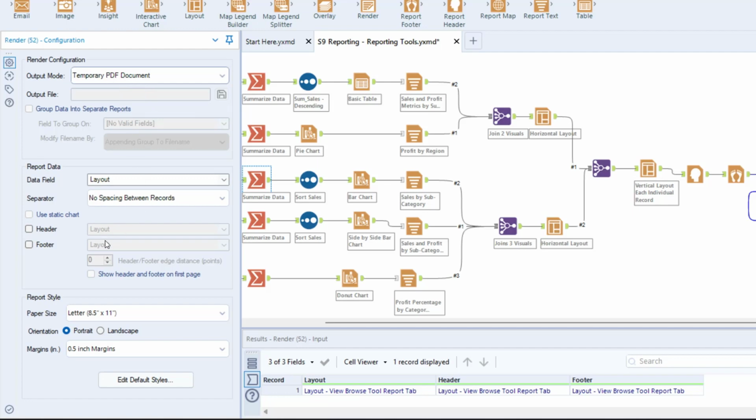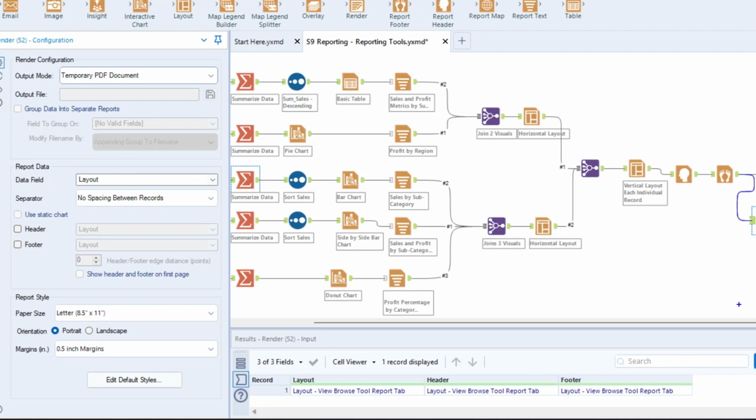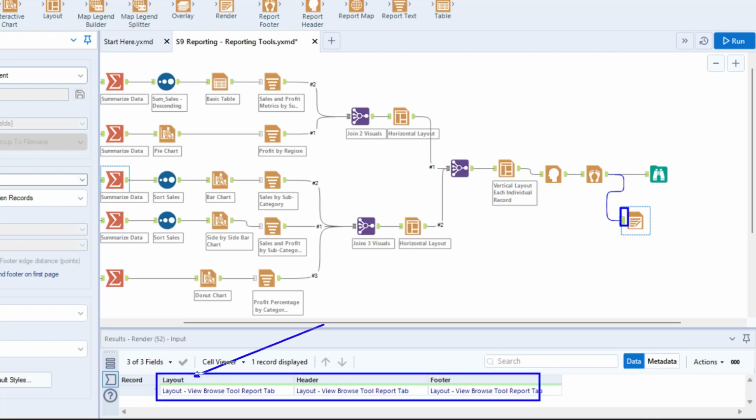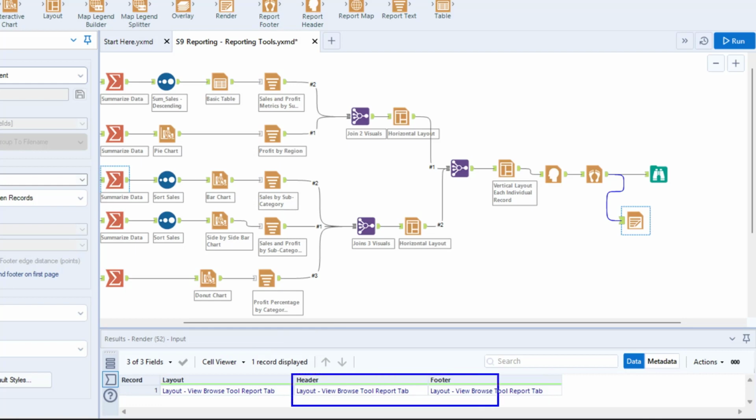Next is what data field you have. Carefully observe, in the input anchor I have three options: layout, header and footer. Layout is an option. If you remember in the PowerPoint or the visual presentation I showed you, there were 5 visuals properly given in a vertical and horizontal layout. Then we had a header and footer. You see, these are two options, header and footer.